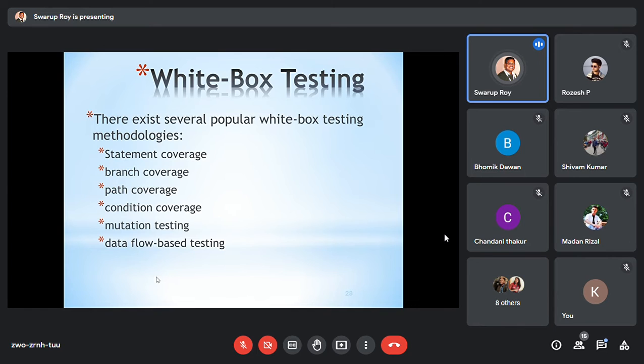Now, how to do the white box testing? There are different types of testing which are there: statement coverage, branch coverage, path coverage, condition coverage, mutation testing coverage, data flow based testing. So let's see the different types of white box testing.